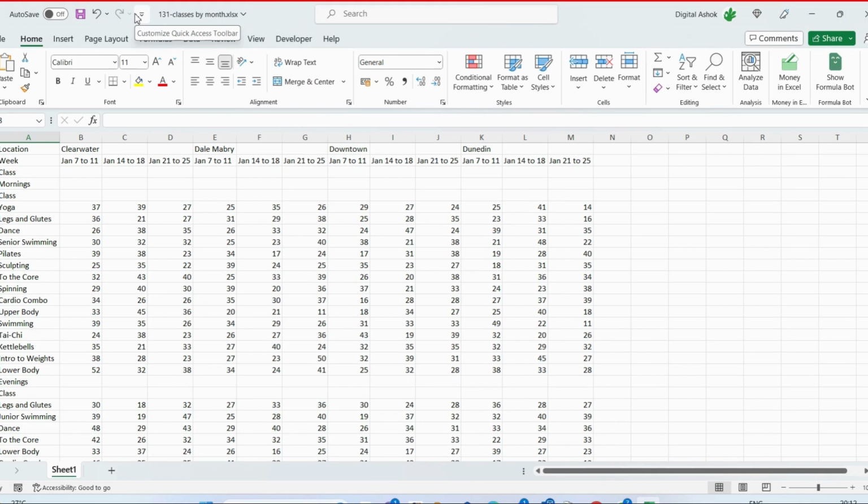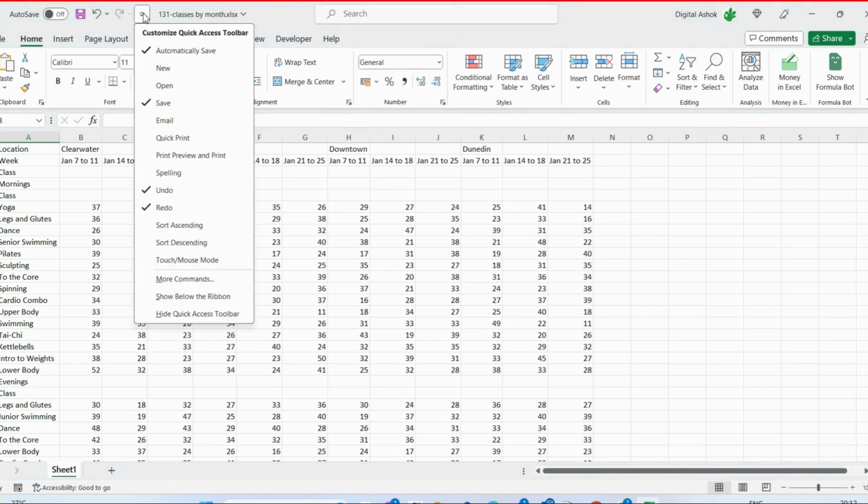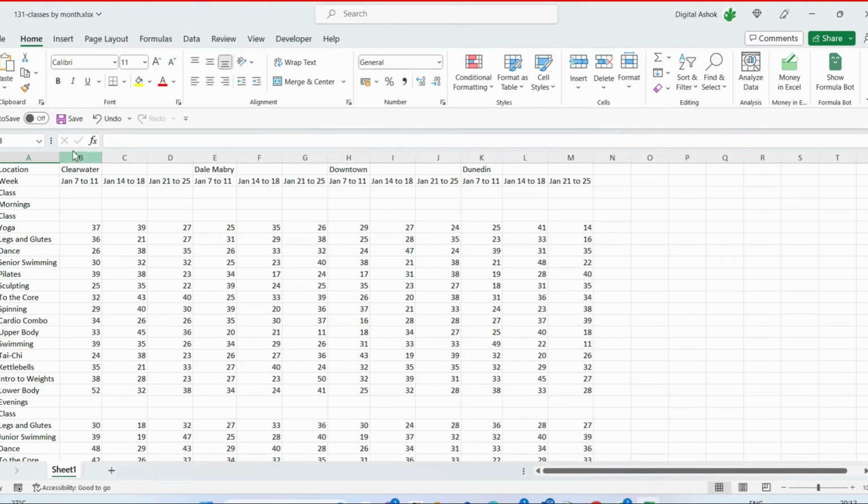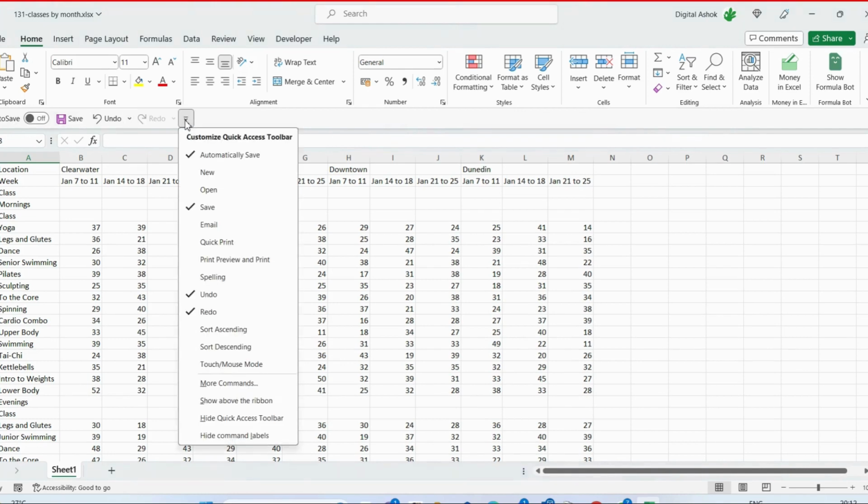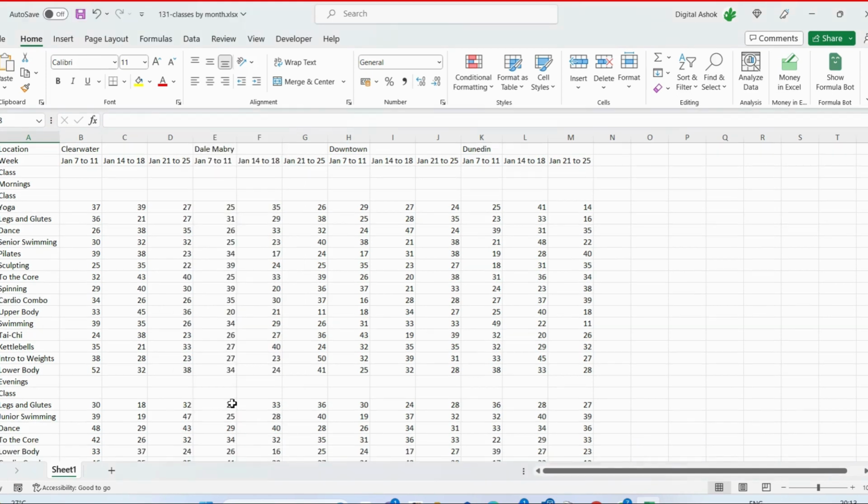So like this, you can add whatever options you want on the quick access toolbar, and you can remove whatever options you don't want. And one more beauty of this is that you can place it above the ribbon or below the ribbon. That is also very easy. Just click on this tiny arrow and choose show below the ribbon. So now it is showing up here. By default it is above the ribbon, but you can change the place of the quick access toolbar to below the ribbon as well.